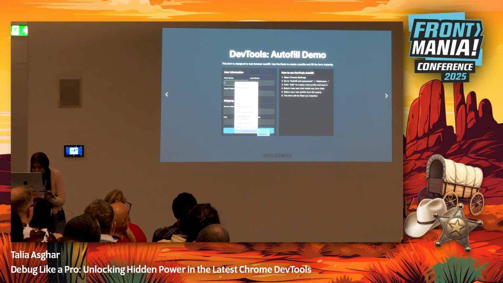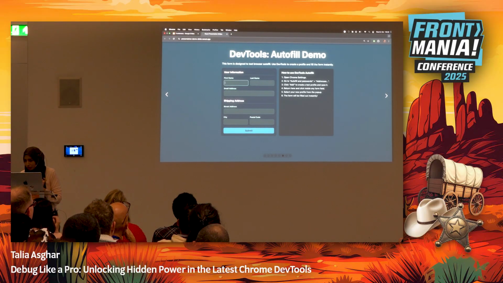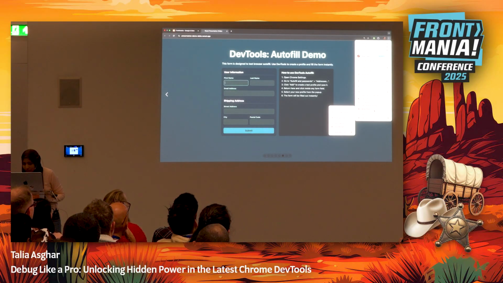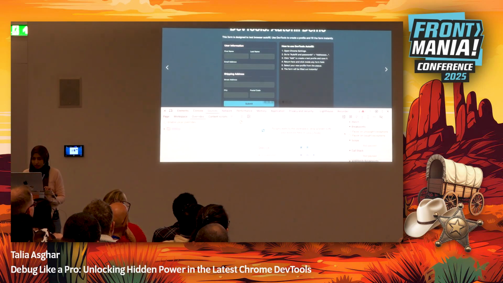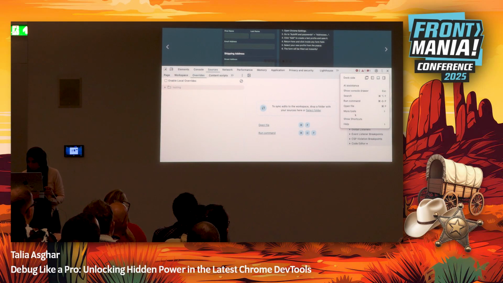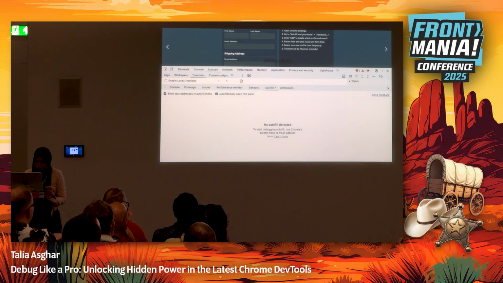There was an option in autofill and you can have contact. No, I'm sorry, I forgot how to open it. There was developer tools, yes. From here you go to more tools and autofill. This is the one. You have to click on here.